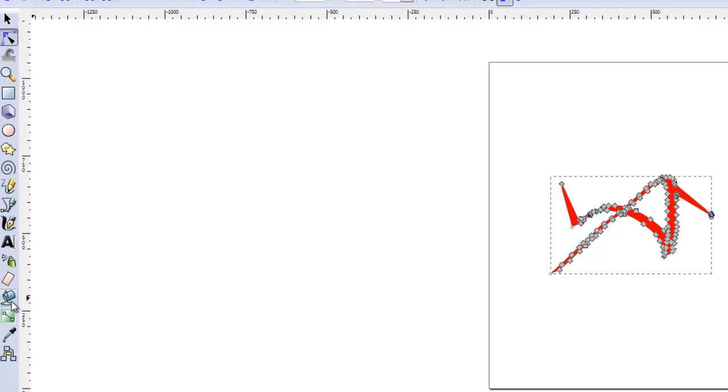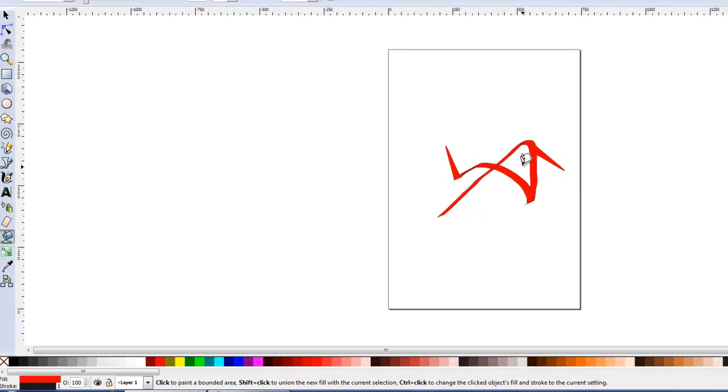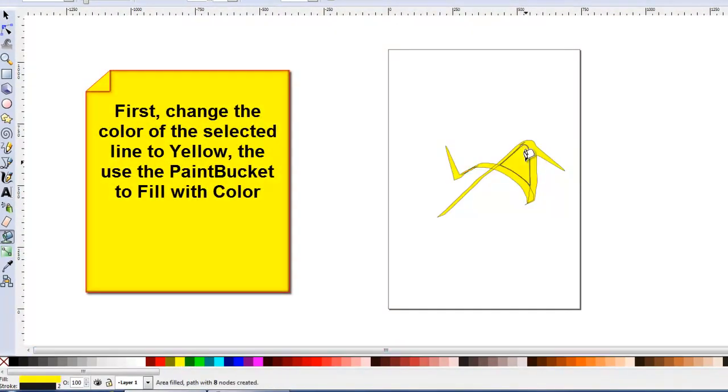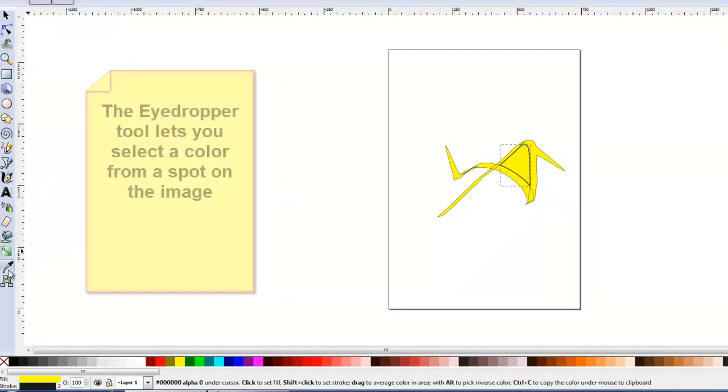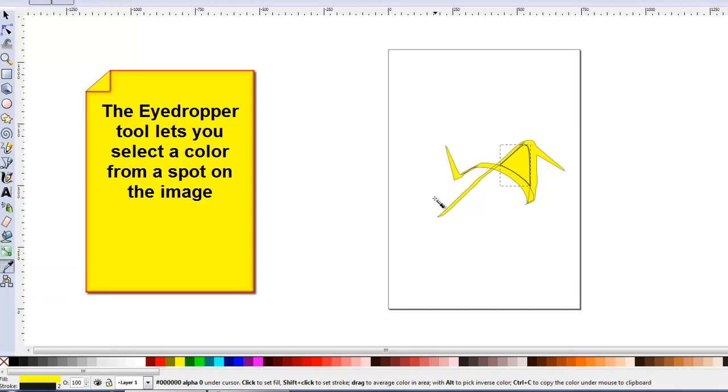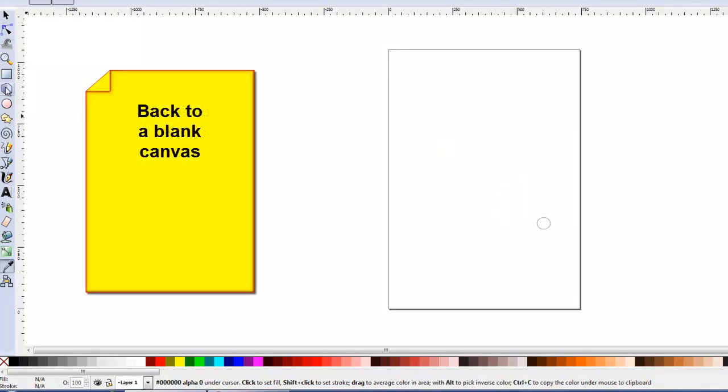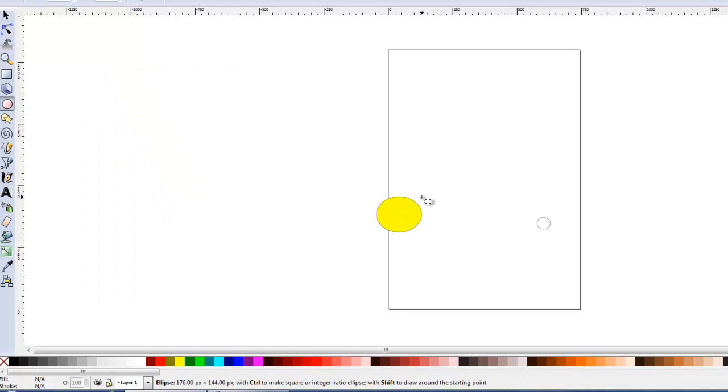We still have the paint bucket or the fill bounded areas. You'll notice that the middle of the A is an enclosed area that we can fill. We have eyedropper tools that let you select an existing color on an image in your area. Finally, we could make some simple shapes, change the color, and again just making a series of simple shapes.